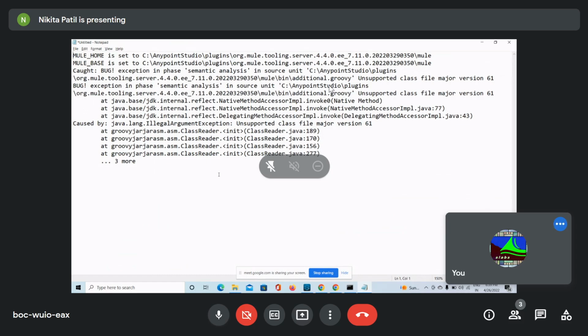Exception in phase semantic and source units equivalent plugins, in source unit plugins additional.groovy: unsupported class file major version 61, at java.base reflect. Okay. Caused by illegal argument exception: unsupported class file major version 61 at groovy jar class reader dot java 189. Unsupported class. Okay, this class is not recognized.